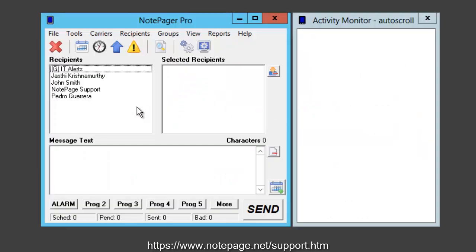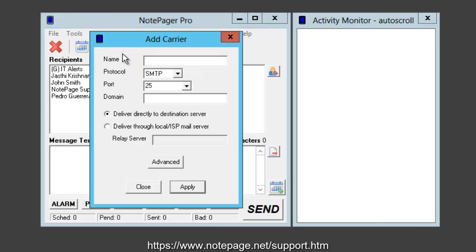To start, open NotePager Pro. Next, go to Carriers, Add. Give the carrier a name, something straightforward like Verizon, AT&T, Spock, American Messaging, or even regular email. Next, set the protocol to SMTP.